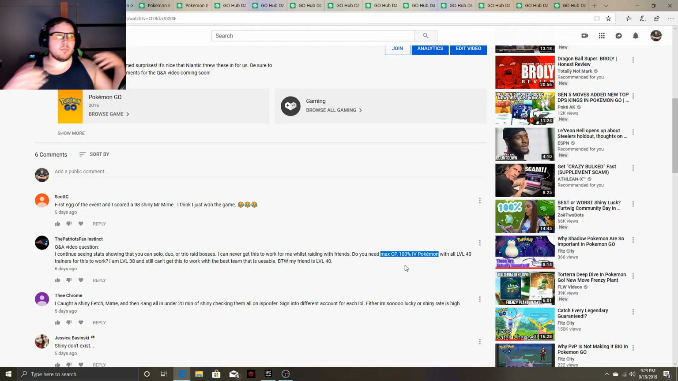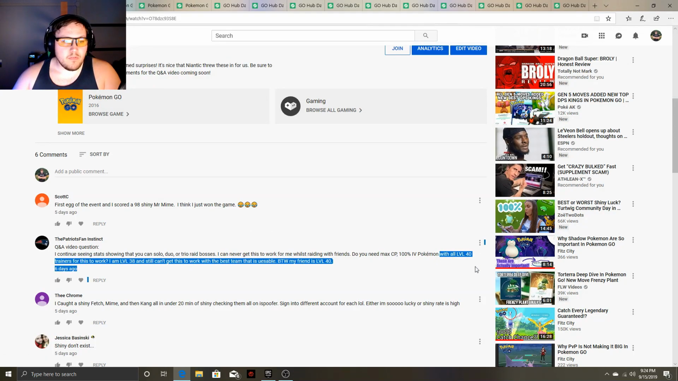So, for example, if you're trying to duo Raikou with Sunny Weather, you're going to want very close to max level Groudons. I'm talking very close. Probably level 37, 38. So that's near max Groudons to be able to duo Raikou in Sunny Weather, with all level 40 trainers for this to work. Yep, you got to be level 40. I'm level 38, still can't get this to work with my best team that is usable. By the way, my friend is level 40.